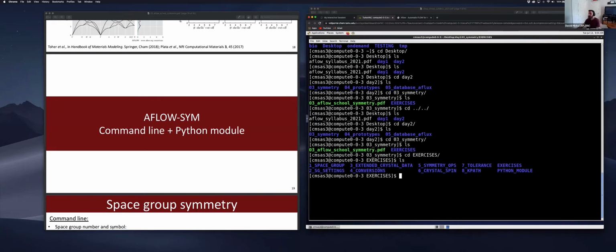Okay. So what I want to highlight is that there's three different ways that you can use the AFLOW-SYM functionality. You can use the command line like we've been using in the past. We've also developed a Python module, so if you wanted to integrate this functionality into your own workflow, you can use this Python module. I'll show both back to back, the command line version and the Python version. And then of course, there's also the web version, so if you just wanted to quickly upload a structure and get the symmetry, you can do that as well.